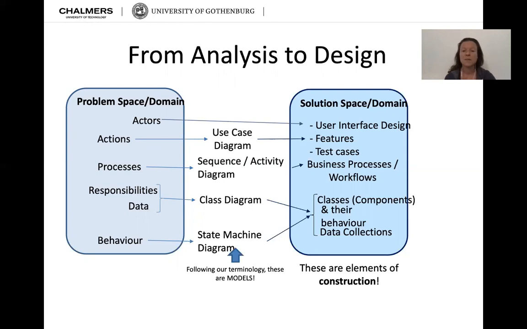So the thing is, you see a few things on the left and on the right, like the sequence and activity diagrams and the class diagrams. Both of them belong to the analysis as well as to the design part. And that's kind of the gnarly part to wrap your head around in this lecture. There is no clear line of when we step from one side to the other. It's a continuous process.